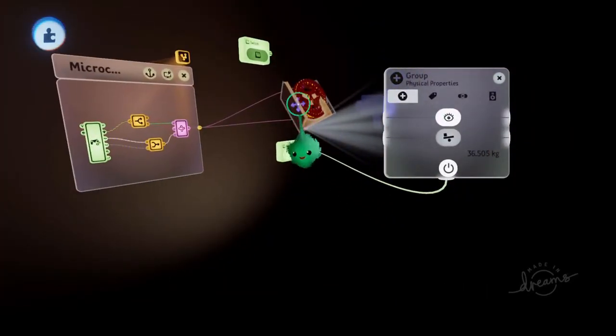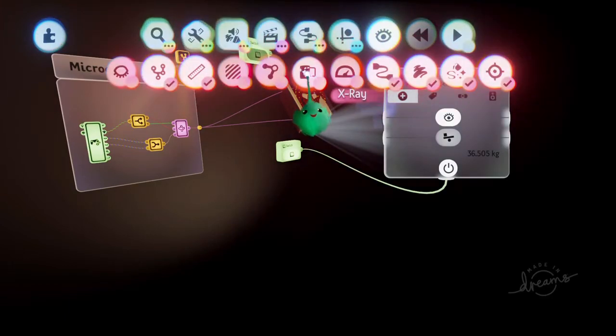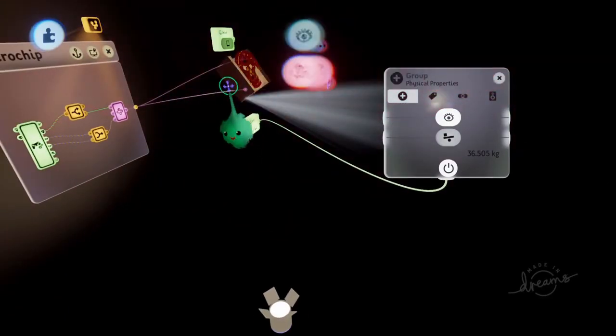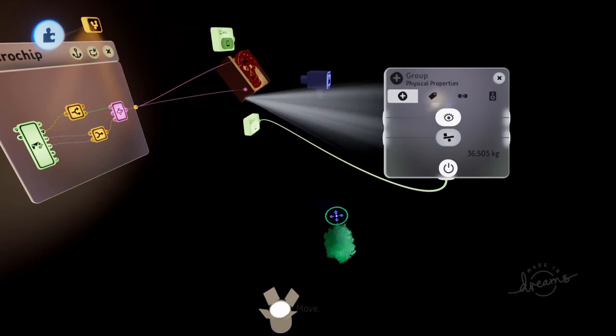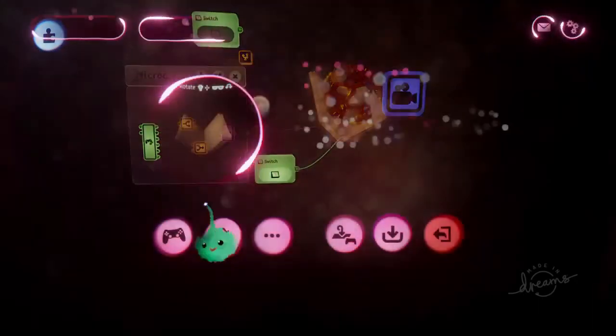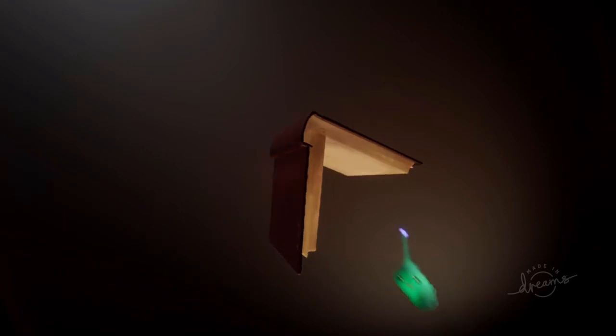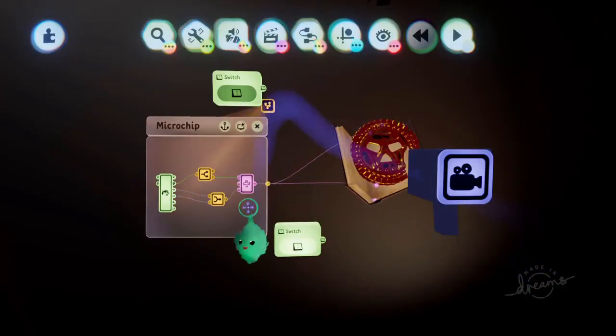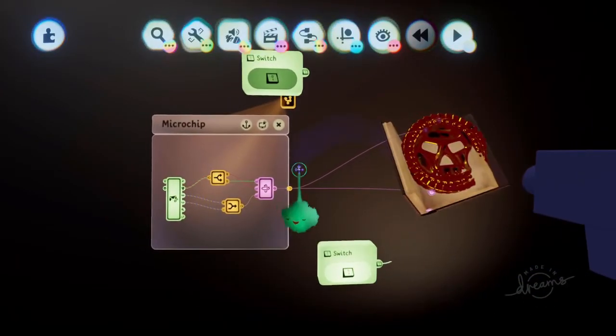So if I go X-ray mode, then you can see this is the group with the light in it, and that's what we're wiring into. So now that has a bit of an edge light going on from below, which is cool. So instead of using switches and stuff, I want to be able to change this in real time.